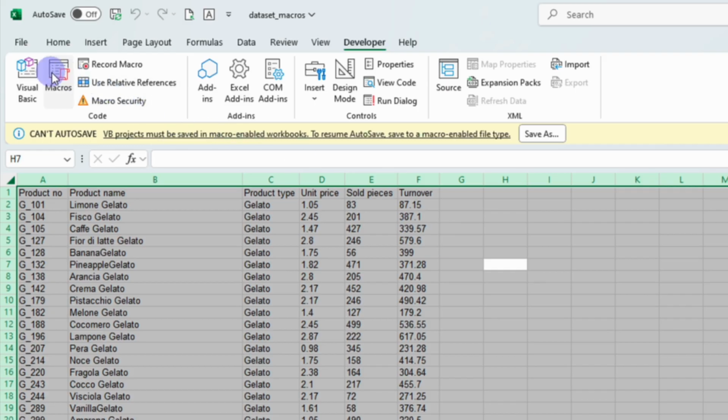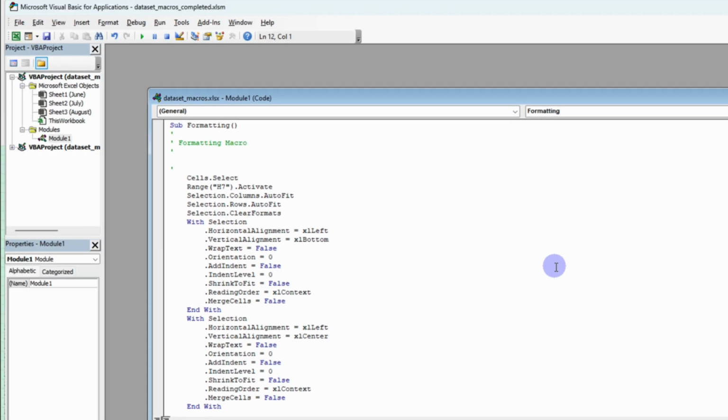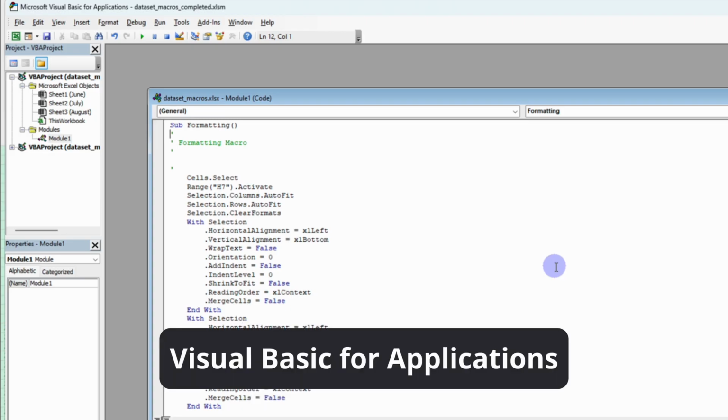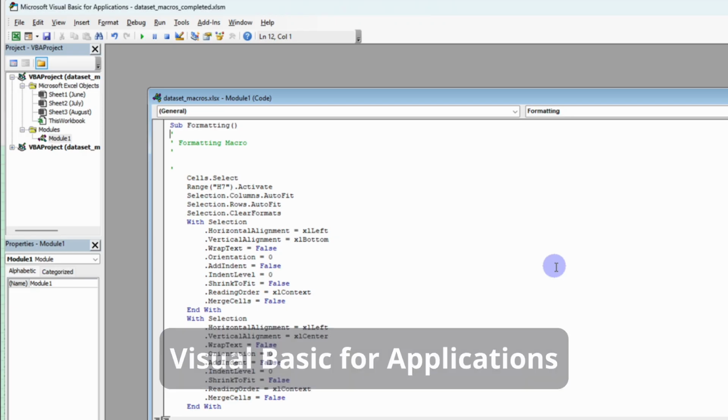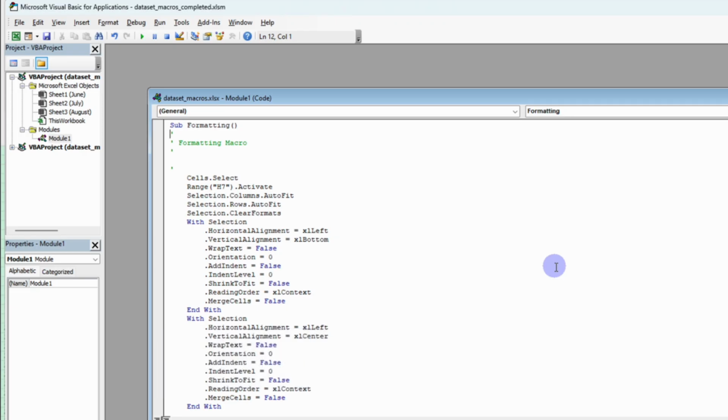If we go to the macro panel and we try to edit a macro, we get to the VBA editor. VBA stands for Visual Basic for Applications, and it's a programming language used in the Microsoft Office software. So actually, when we recorded those macros, in the background, Excel has written automatically the VBA code, so it made our life easier. The third macro we are going to record, we will code within the VBA editor.